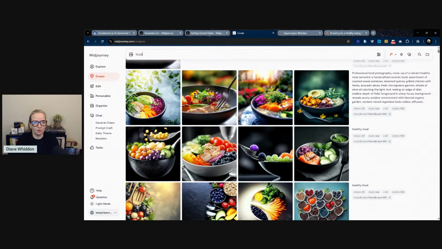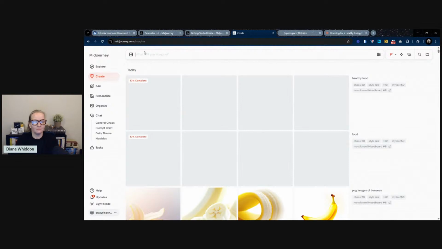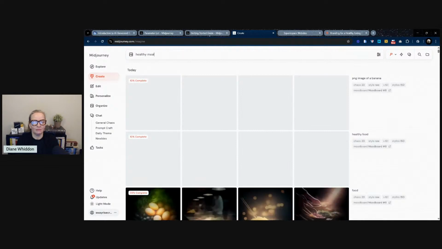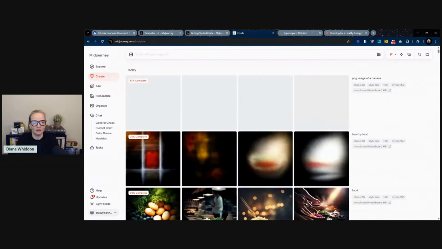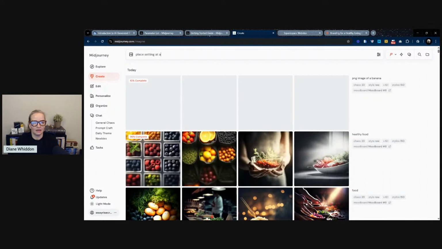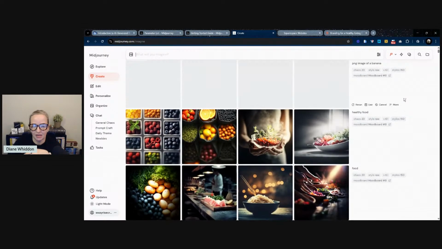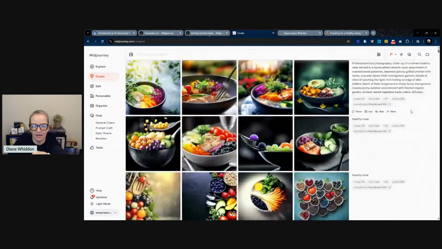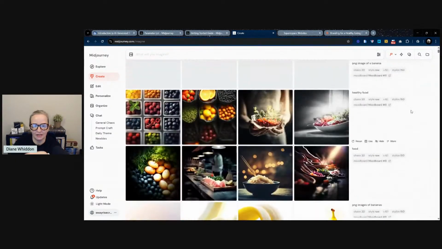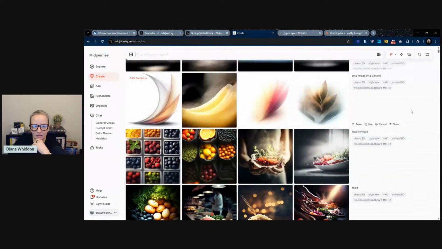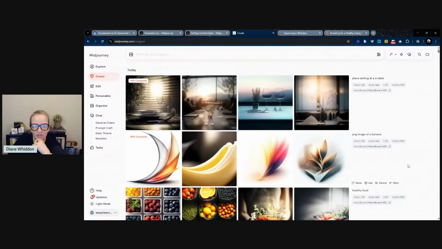So let's say food, healthy food. Are we making them? Yeah, we are. Ping image of a banana. Healthy. Well, we did a lot of those. Place setting at a table. Okay, so now let's see how these look. Okay, so these now are dark, dark, dark. They're really being influenced by that mood board. I took all the bright, airy images out and some of the vibrant images, and we're just getting super dark images. I'm interested to see what it's going to do.